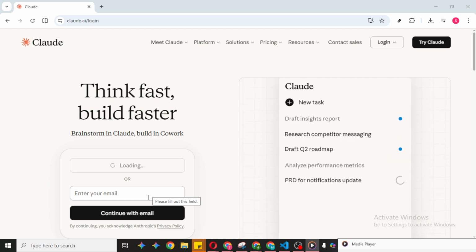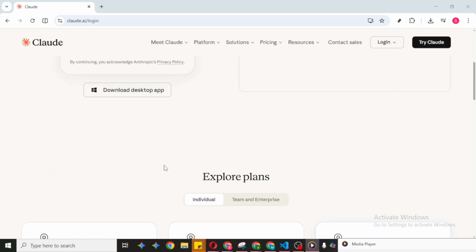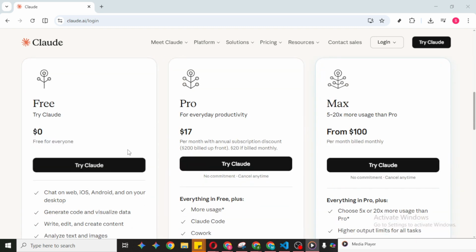If this is your first time signing up, you'll likely see an option to use Claude AI for free or to subscribe to a paid plan. Take a moment to review what's available and choose the option that suits your needs. The free option is great for getting started and trying things out. If you already know you need more features or higher usage, the subscription plan may be the better fit.